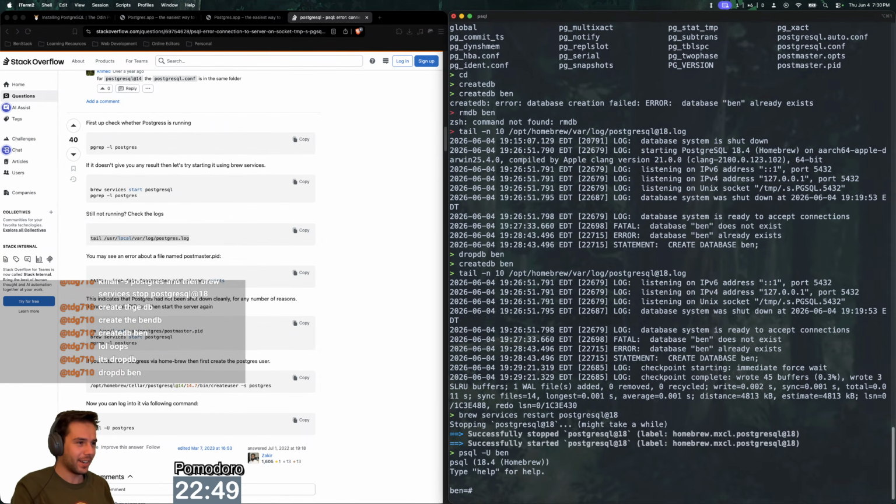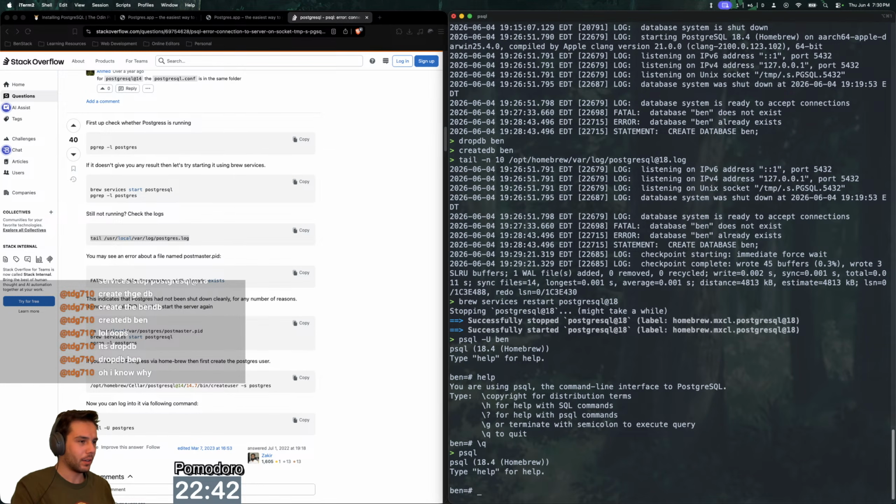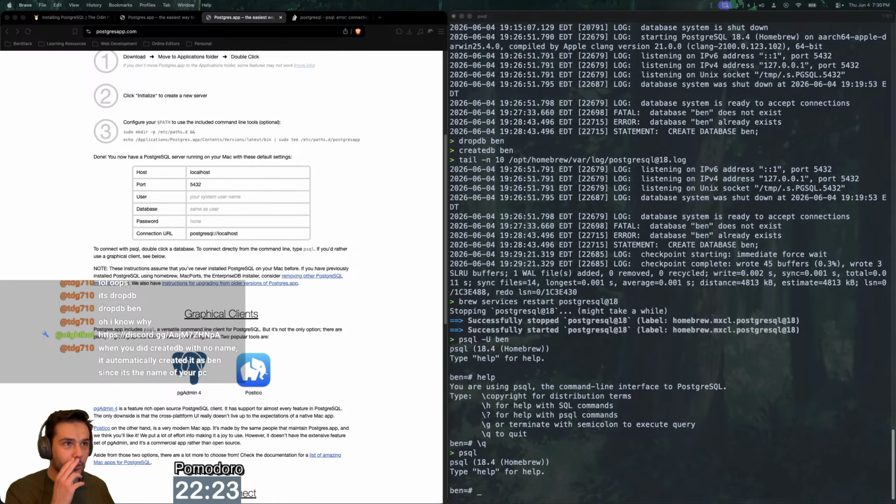I think I could have probably done, oh yeah, it's \q here. So if it's psql, oh, now it works. Okay, so it does work without -U ben. Because I know that's for specifying user, or at least I think that's what that is. What you did, creating a DB with no name, automatically created it as Ben since it's the name of your PC? Ah, okay, that's what it did do. Okay, that makes sense. Okay, so anyway, all that shit aside, after half an hour, we got it to work. Okay, so I'm in the database.